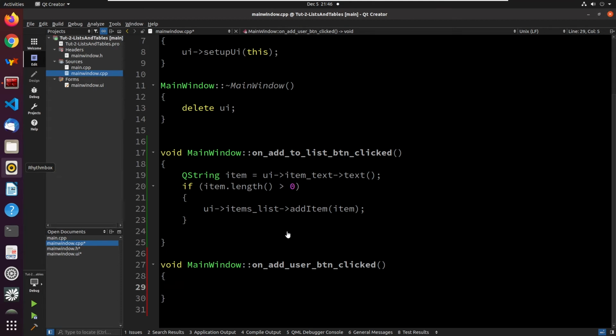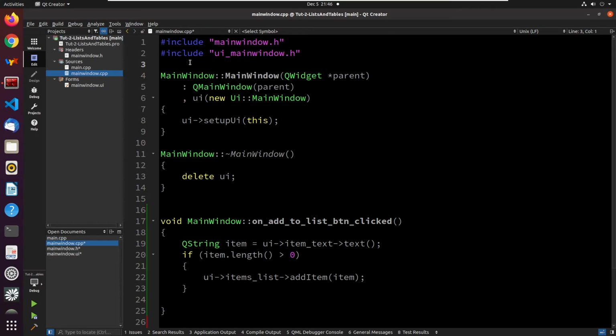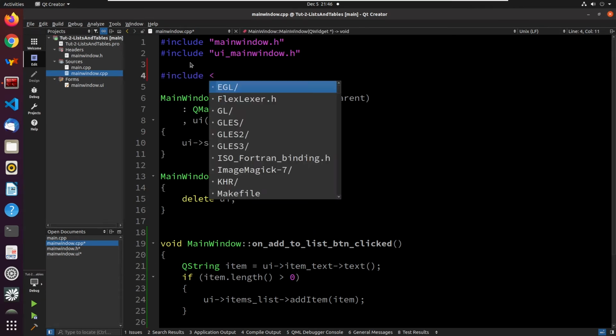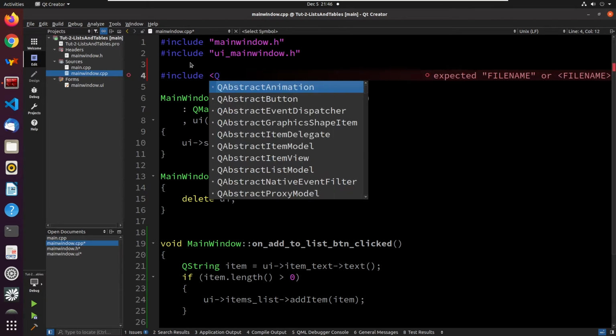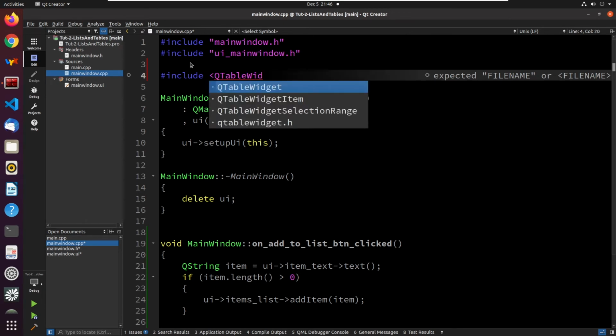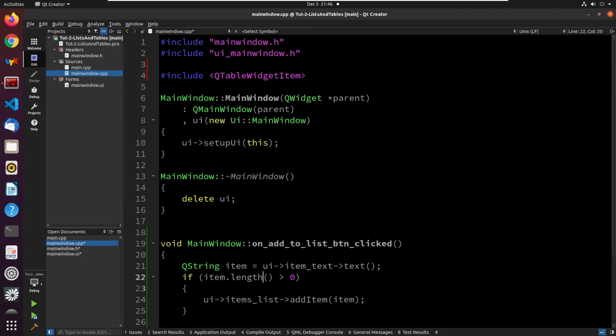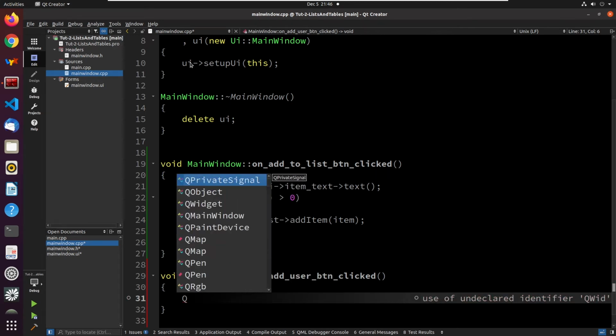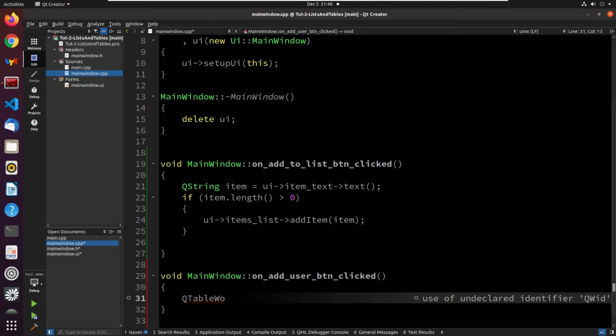Now we need to add something up here. We need to include QTableWidgetItem. And down here we're going to create a QTableWidgetItem.